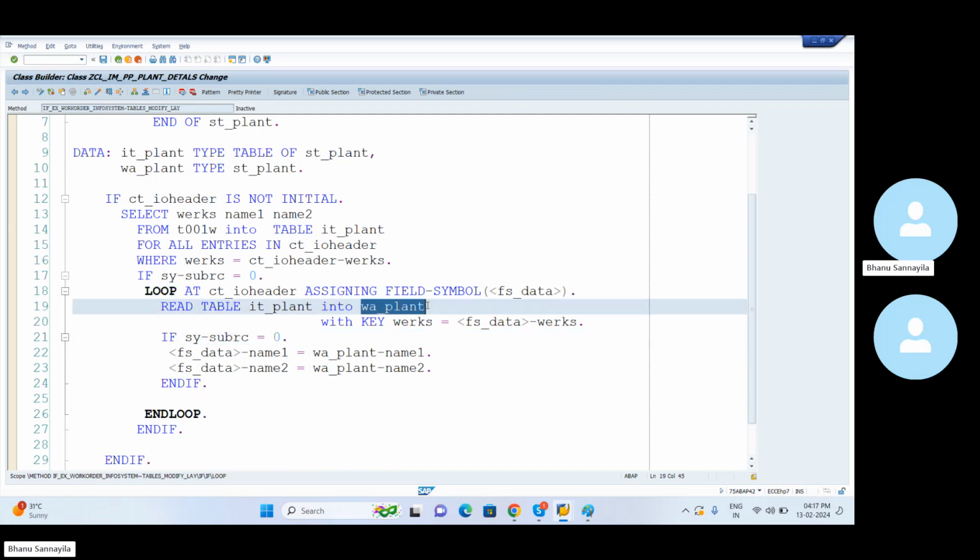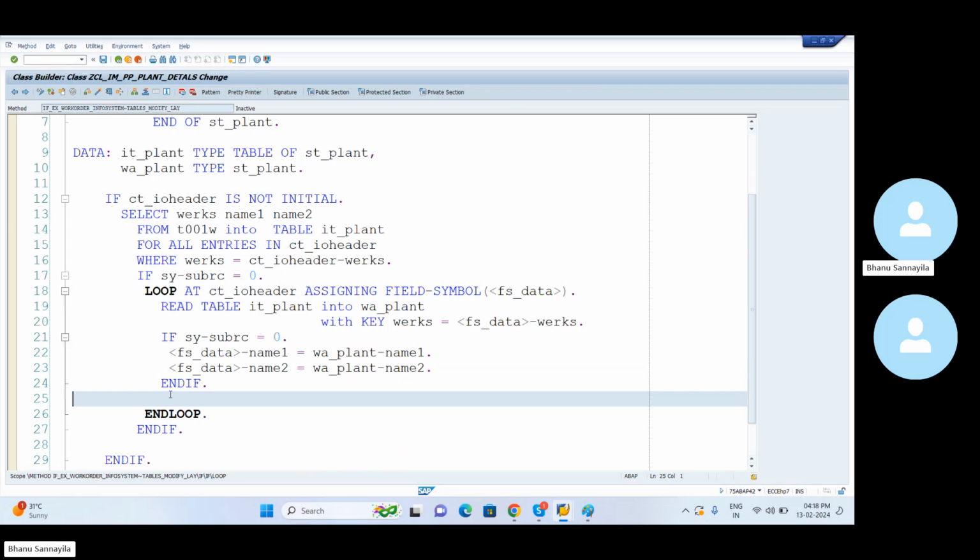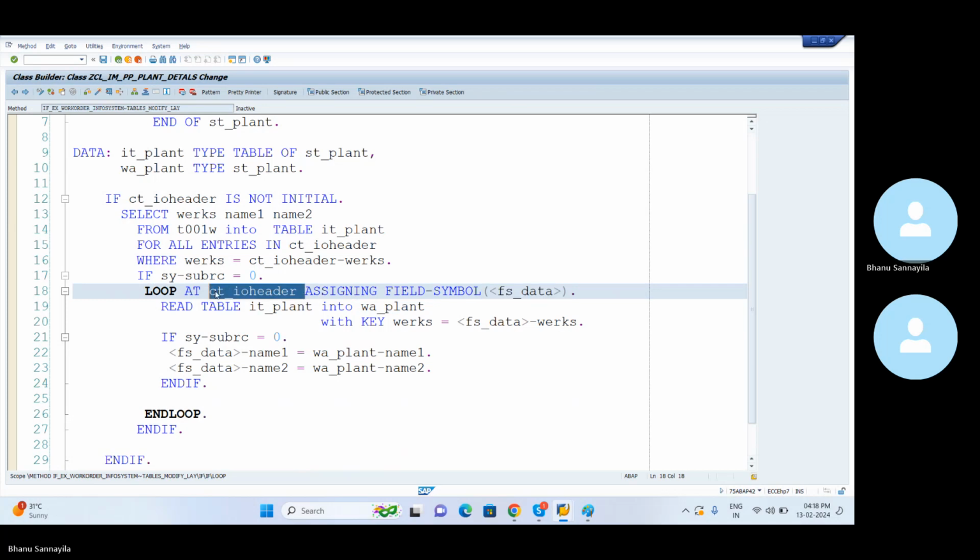will get the name 1, name 2 values here now. We are just passing them to this. So since it is field symbol concept, you don't need to write a modify statement. The moment the values are moved to the field symbol, it automatically affects back the internal table.